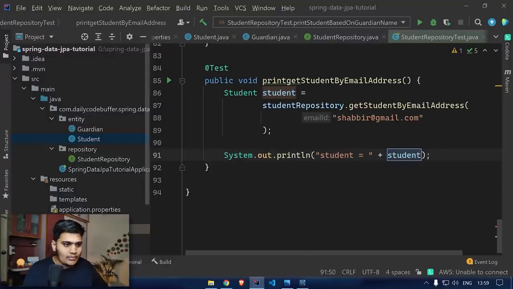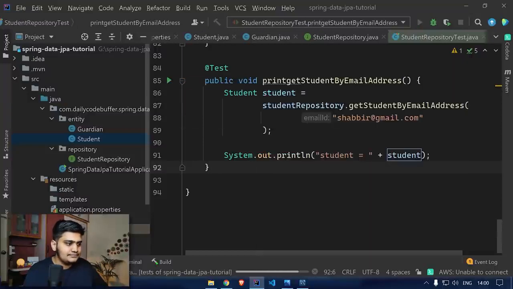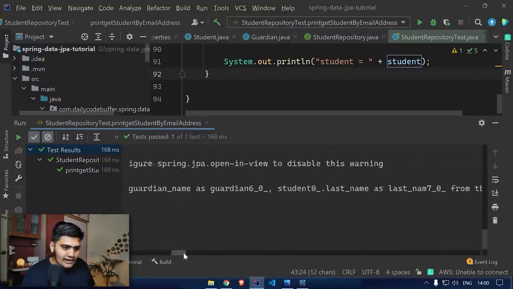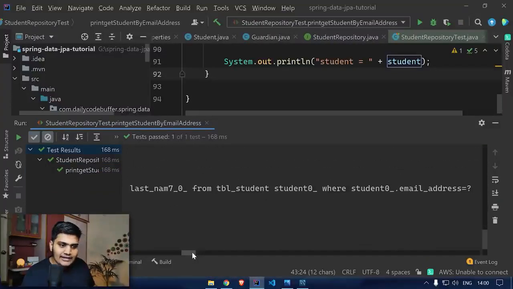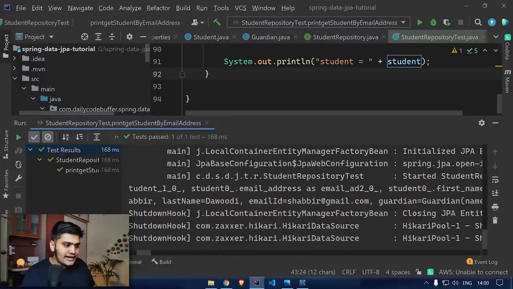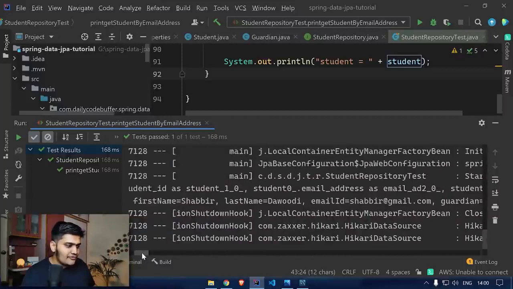Nothing complex. So let's run this. Yeah, you can see that the query is executed. Select student, all the particular values, and at the end you can see that email address equals whatever email address was passed. And here you can see that only one record has been fetched.